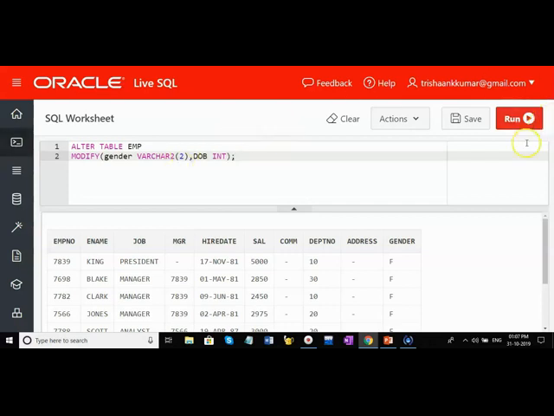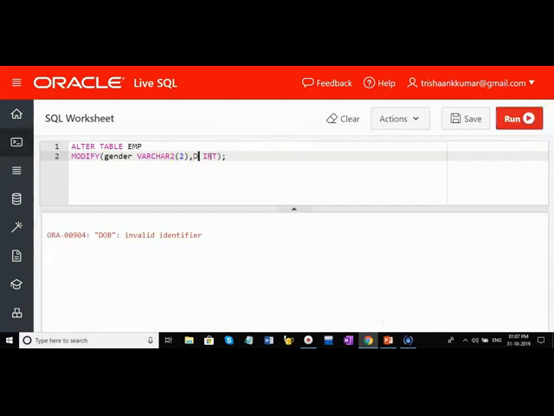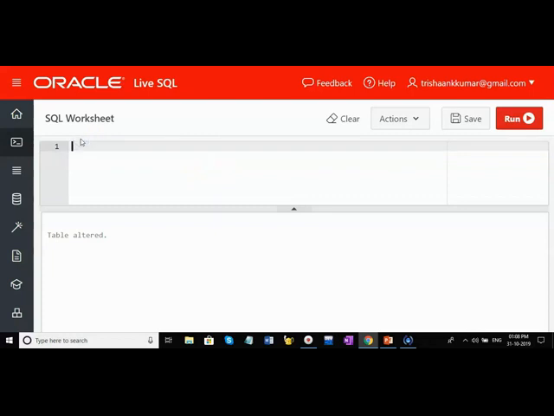So 2 columns I'm modifying at a time. DOB is not there, right? For example, say commission. Okay, 2 columns I'm modifying. So the same syntax, either if you want to change the data type or else if you want to change the data type size, the syntax will be same. Now I will tell you the actual concept behind this alter. What are the restrictions over this?